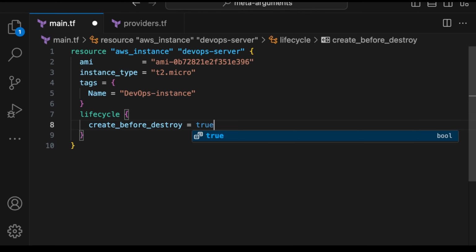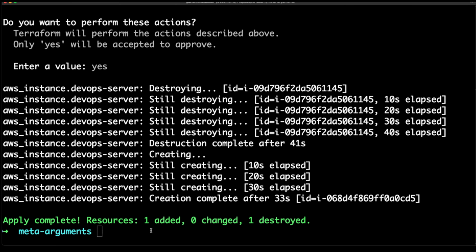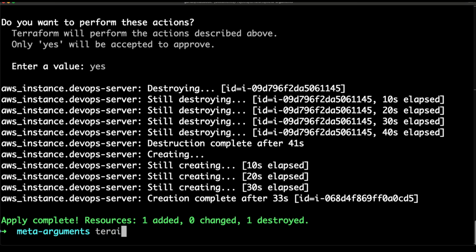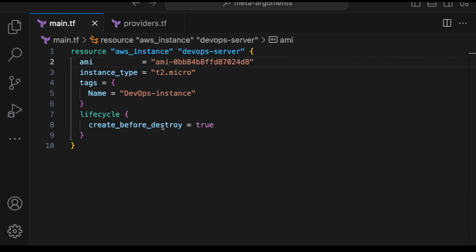So we're going to set it to true. I'm going to update the AMI ID again and run terraform plan. This just changes the order in which the resource is destroyed and created, but the resource is still going to get destroyed and created. It doesn't control whether the resource should get destroyed or not at all. It just readjusts the order.